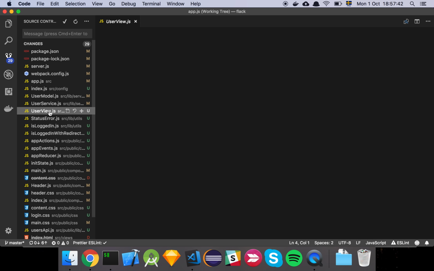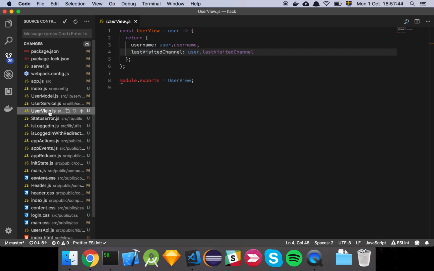Now, what is a user view? Well, that's a very good question. Let's just fundamentally ask, what is a view? A view is a representation of some type of information that you want to send to the client. A view can be HTML, a view can be JSON, it can be any number of things, but what we want here is to send information about our user that our client needs, but we don't want to send everything.